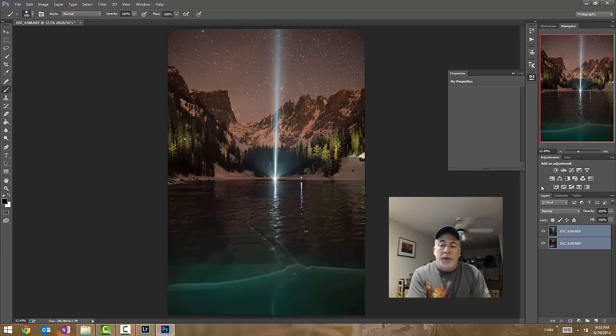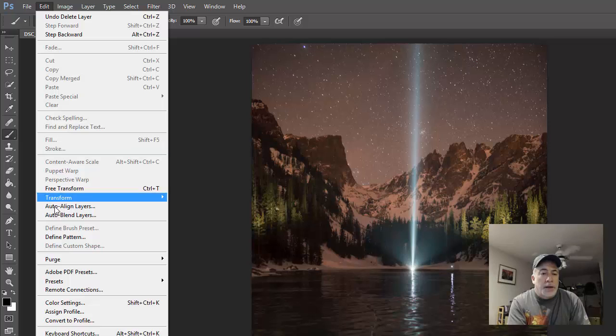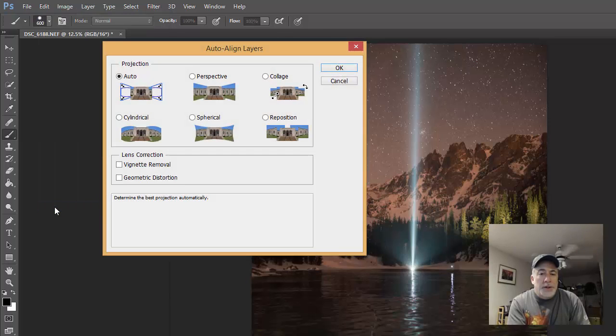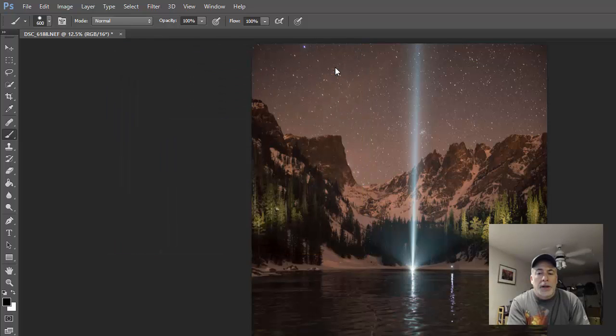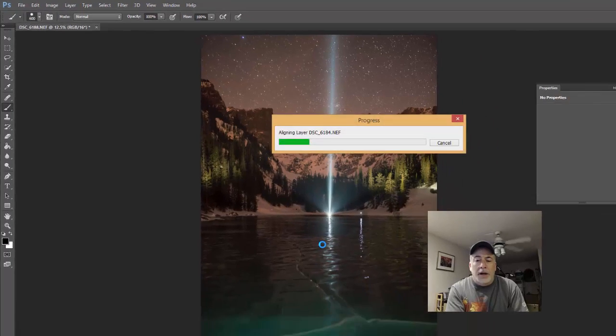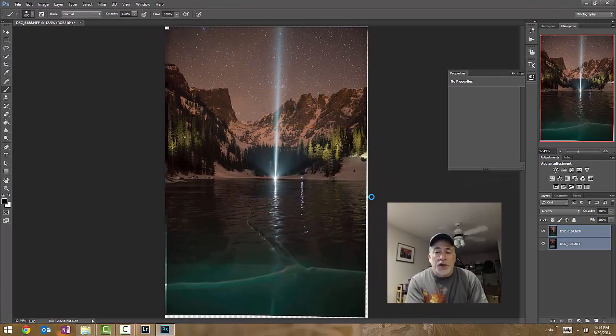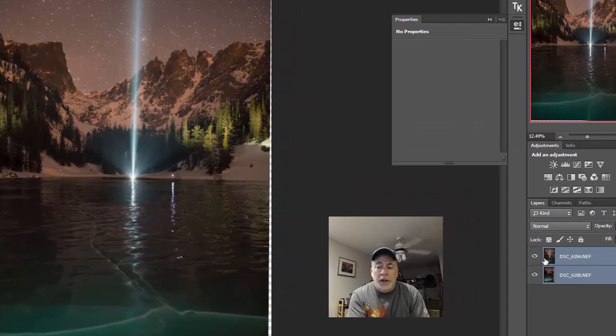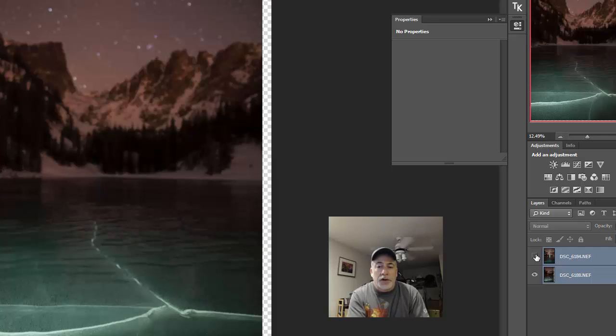And now that we've got both layers selected over there on the right, now I'm going to come up here to Edit and then Auto Align. And once I select that, I'm going to accept the default auto projection parameters, and I'm going to click OK. And I'm going to let Photoshop do some analysis of these images, and it's going to find that, yes, in fact, a little bit of alignment is helpful. So if I enable and disable that top layer, you can see that those peaks are much better aligned. It really did a very good job of that.